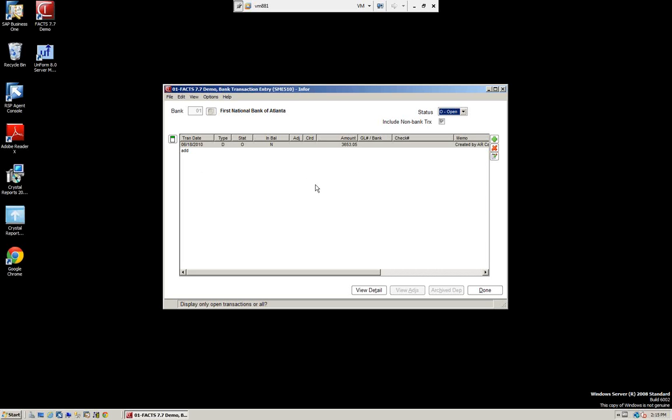We're doing what the other FACTS modules would do. When you do your accounts payable checks and you do your update, or you do your cash receipts and you update, those transactions are affected directly to the bank reconciliation. So the bank transaction entry screen allows us to make transactions or entries to the bank, which will then affect the bank reconciliation, that are not coming from the other systems.